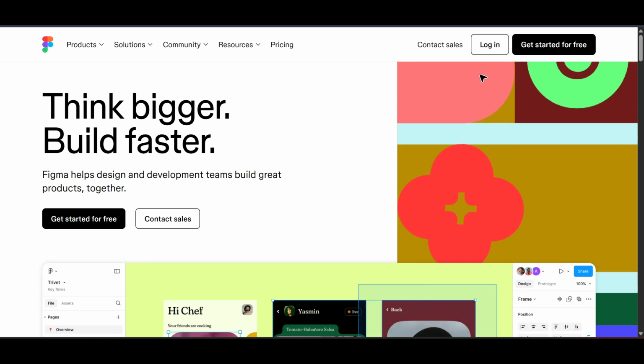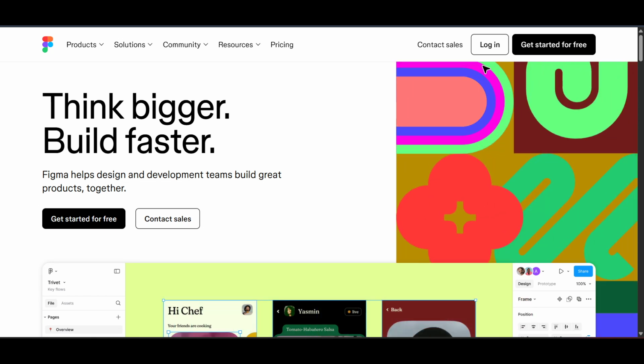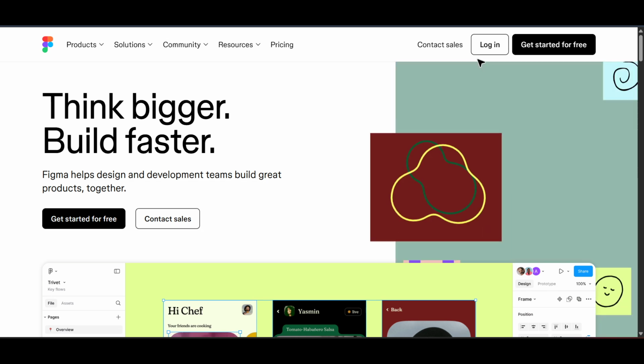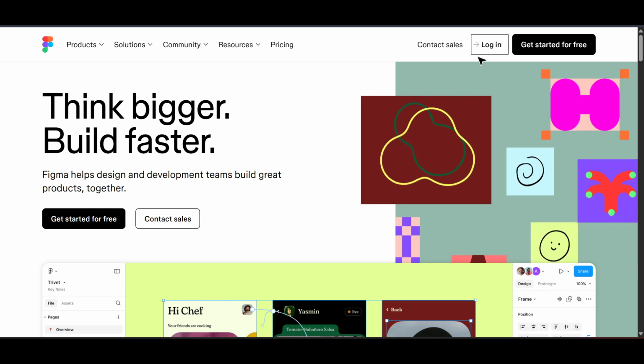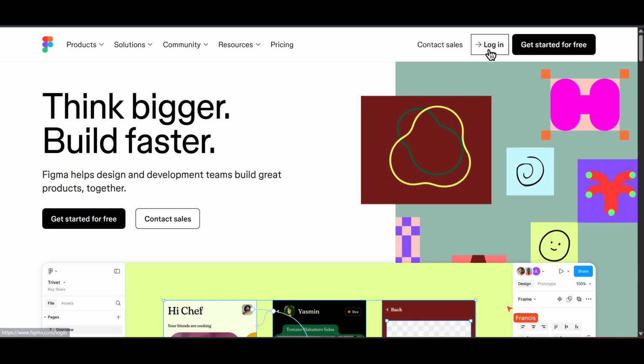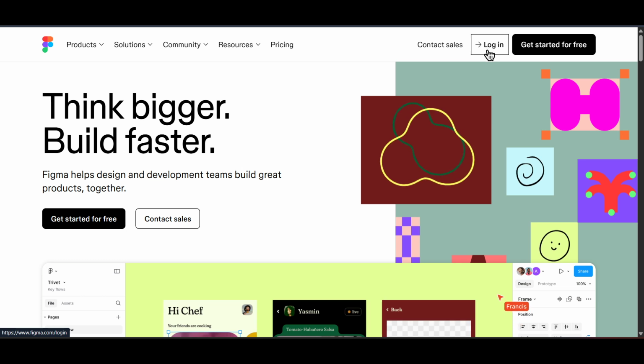The first step on our journey to creating a modern app payment system is to open your web browser and navigate to Figma, which is a collaborative interface design tool. Figma is highly regarded for its versatility and ease of use, providing everything you need to design stunning interfaces collaboratively.